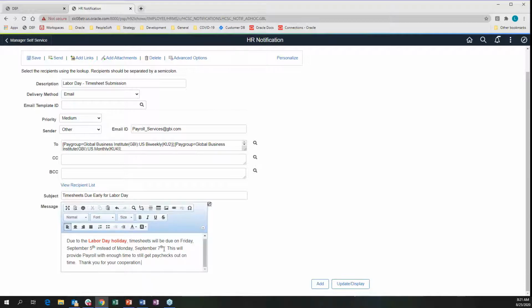So you can get crazy. You can put links in, you can put a grid in, you can put a picture. So there's a lot of flexibility because it is a rich text editor.